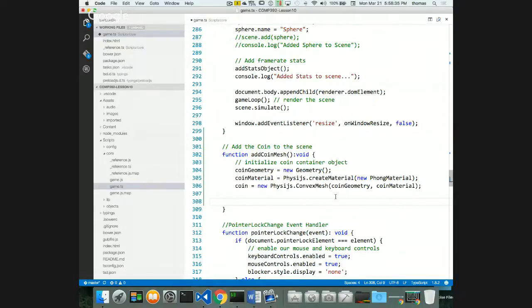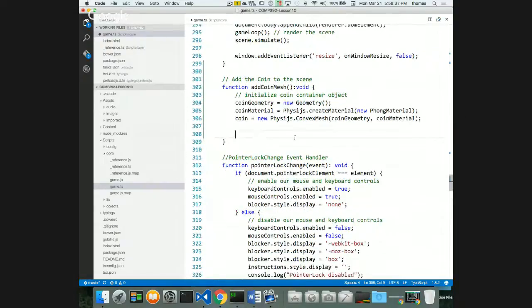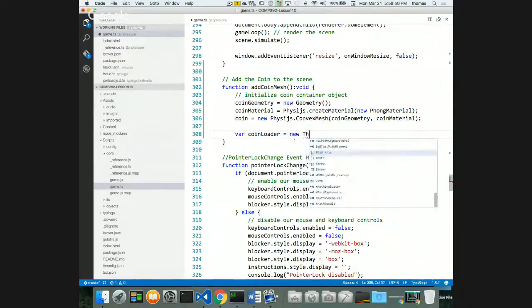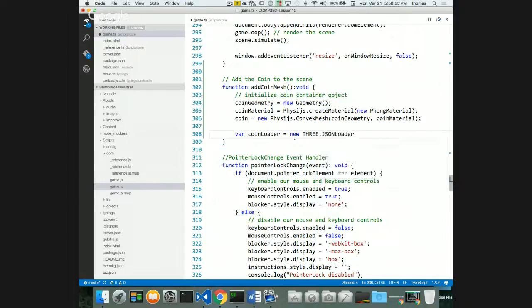Okay, next. Here's something that I'm going to do. I'm going to create a local variable here called coin loader, so var coinLoader. I'm never going to have to refer to this again. So here in my function, I'm just going to do it one time. coinLoader is equal to a new THREE.JSONLoader.